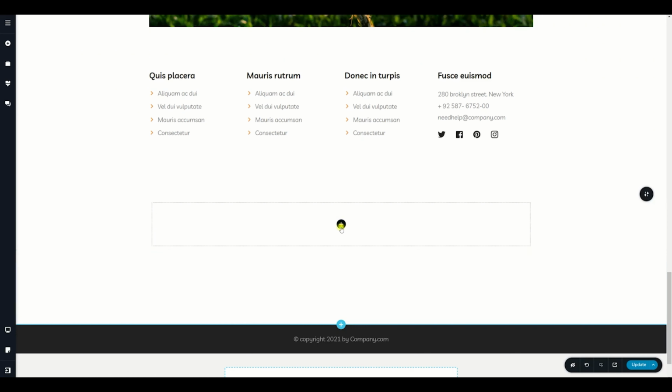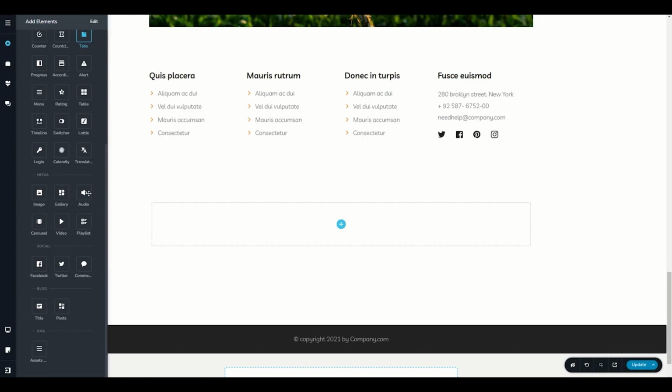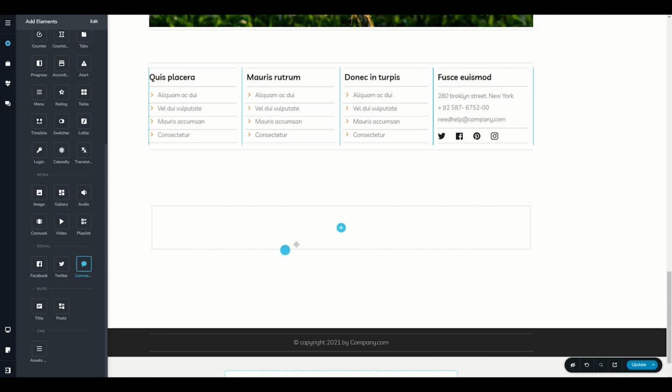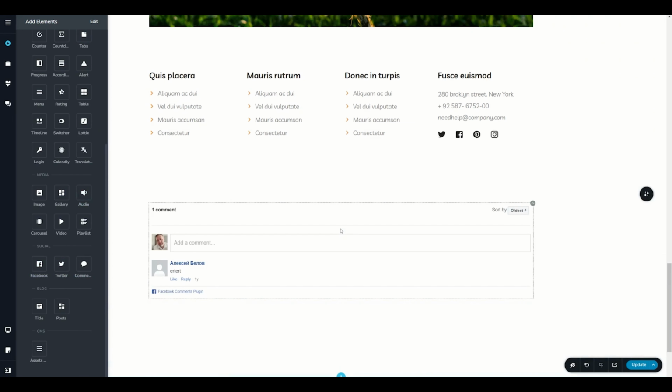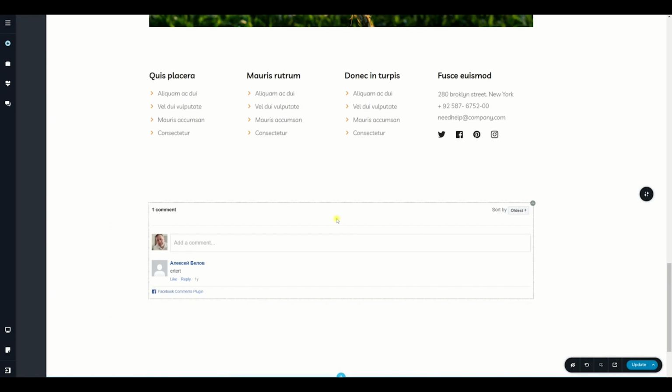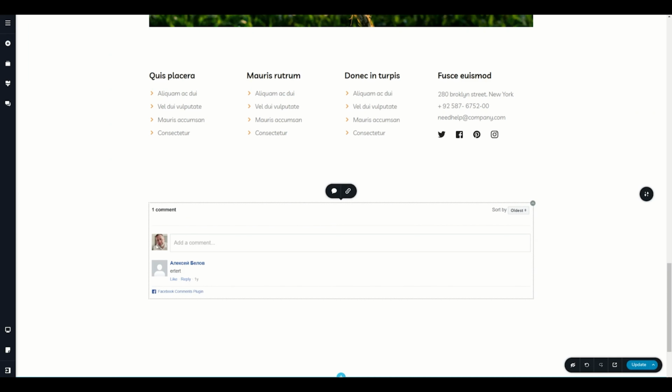Within this block, I will click on Add Elements and scroll down to where we have the social elements. Click, hold on comments and drag it into the block. By default, it loads the Facebook comment and the user is already logged in. So whoever the visitor is, their profile image will appear over here.